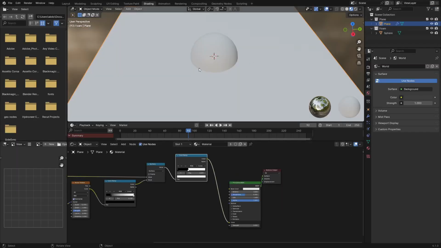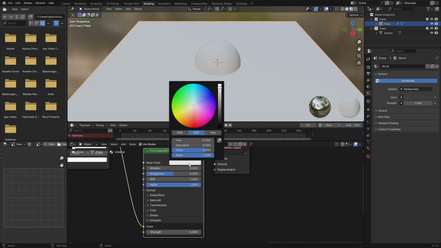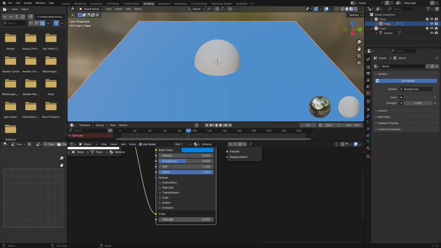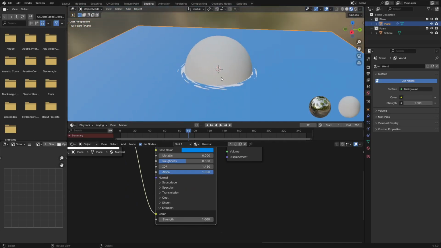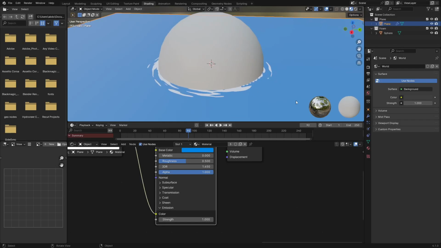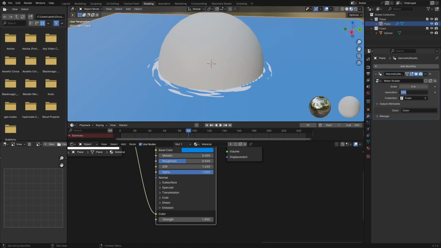Let's wait for that. Yeah, it is white. Sorry, it is white. And we need the strength to be 1. And as you can see, this is the foam. The foam is working, and it is based on the geometry. So let's lower down the geometry to 100 and see the effect.